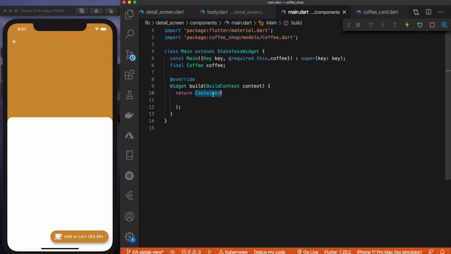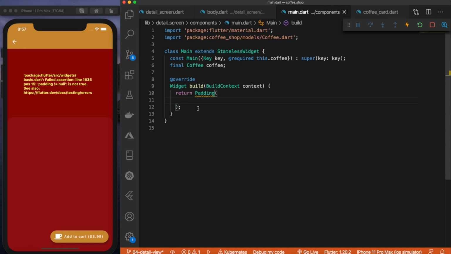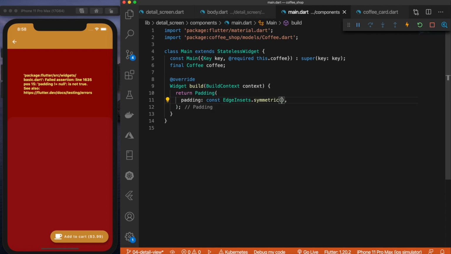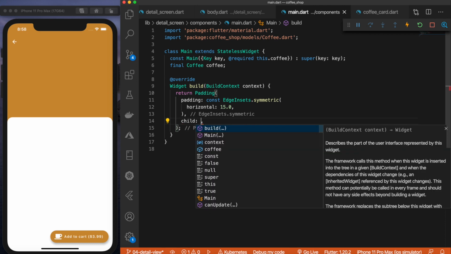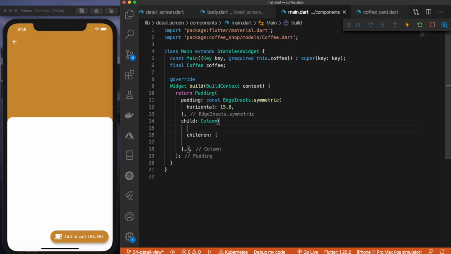So let's change Container to Padding. And inside of here, let's say padding is equal to const EdgeInsets.symmetric. We can say horizontal 15.0. Then we'll give it a child of a Column widget. Let's say crossAxisAlignment is CrossAxisAlignment.start. So move everything to the left.